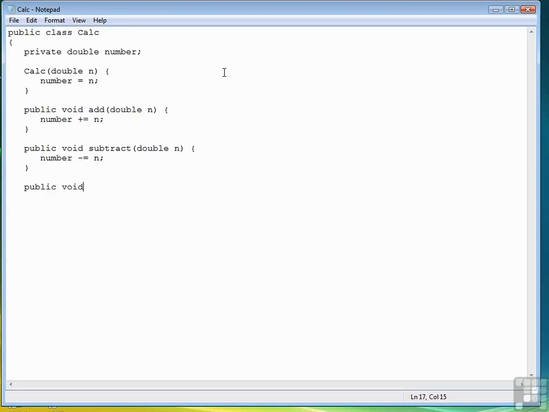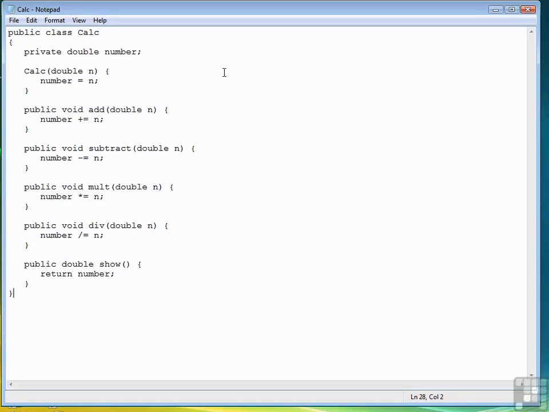Then we'll write public void mult, double in, and then multiply equal in. And then public void div, double in, and it will divide equal in. And then finally public double show, which will return the current value of number at any time. And that should be all we need for this first simple version. We'll make some enhancements to this as we go through the rest of the course here and there. So let's save the file.